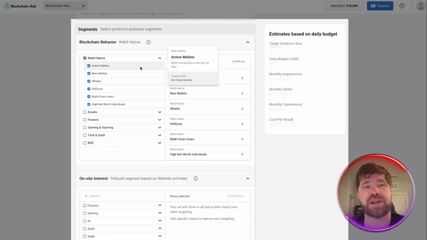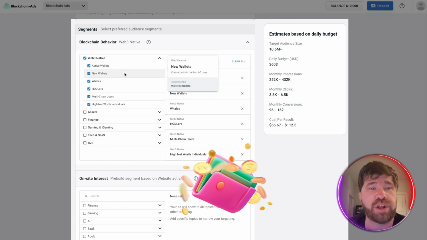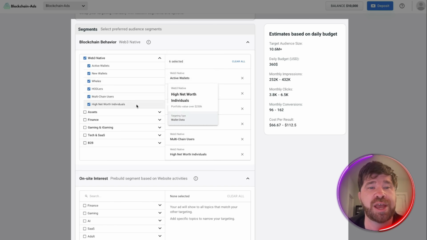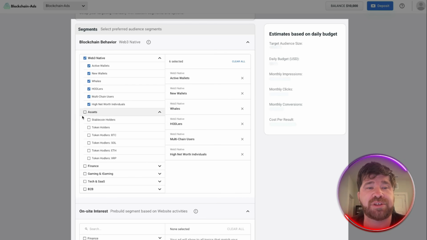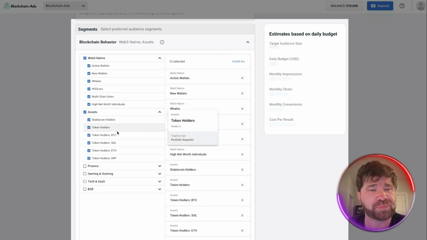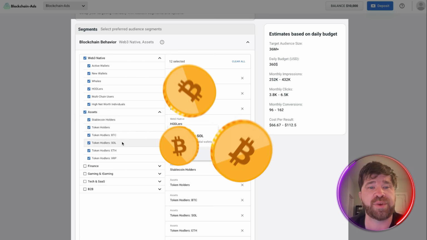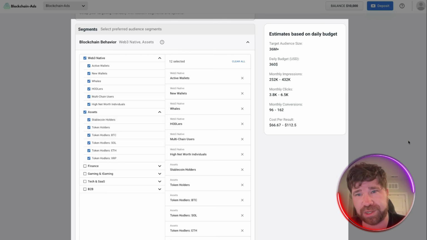And you can see that we're actually going to be trying to go after active wallets, new wallets, whales, holders, multi-chain users, high net worth individuals, right? We can even do assets, right? You can actually click there. We've got stablecoin holders, token holders, as in BTC. We've got Sol, ETH, and XRP. So you guys, you're literally going to pick any of these, okay? And you can actually click on each one that you want or ones that you don't want.